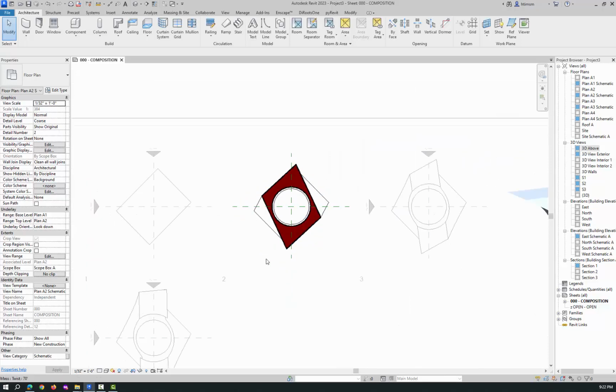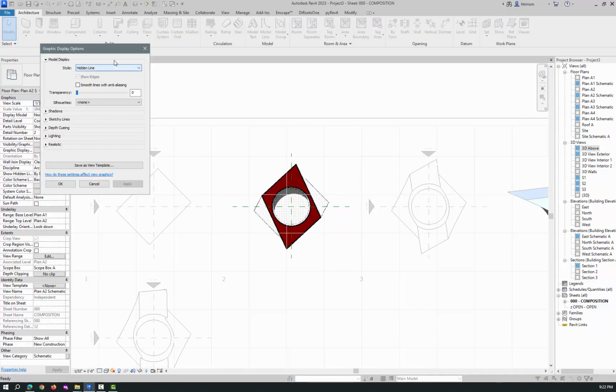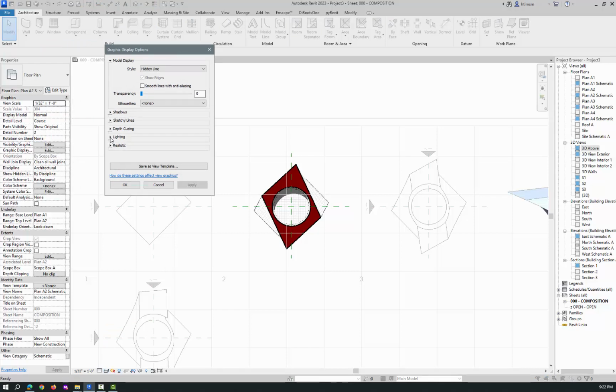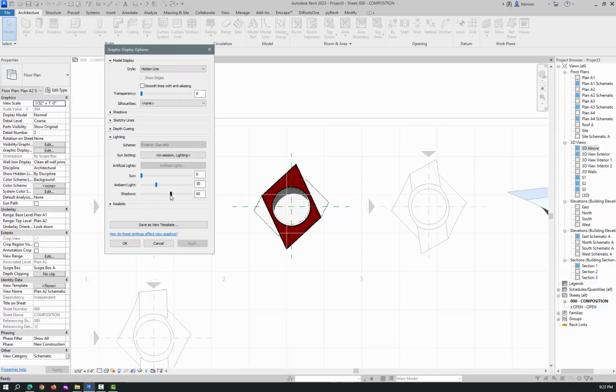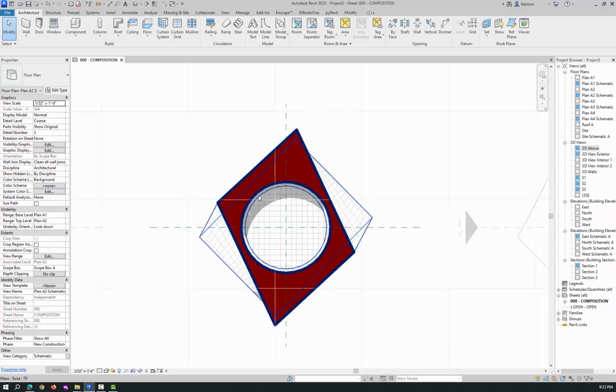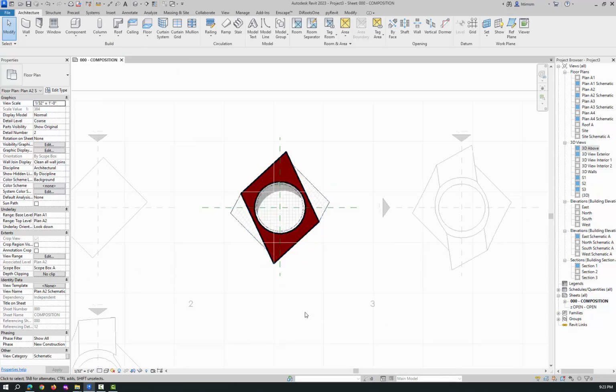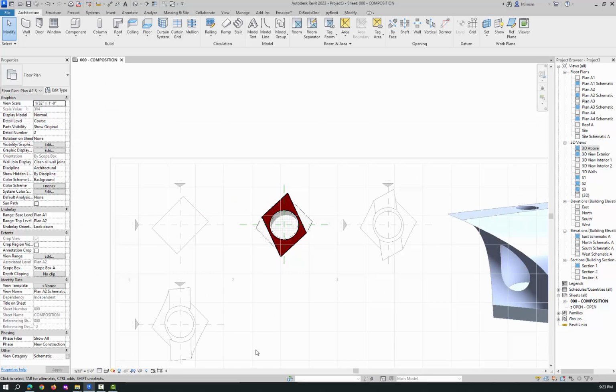It's a little dark for me. I feel like that shadow's a little dark. So I'm going to come down to my graphic display options, and I'm going to go to lighting, and change the shadows from a 60 to around a 30. I like mine at about a 30. Right, so now I like that because you can see the shadows, but you can still see the stuff behind it. So now, if I want to apply that to all my other views, I would have to go do that in every single view.